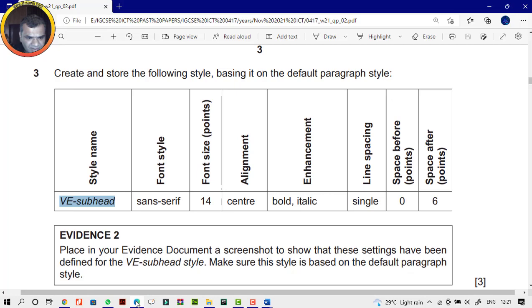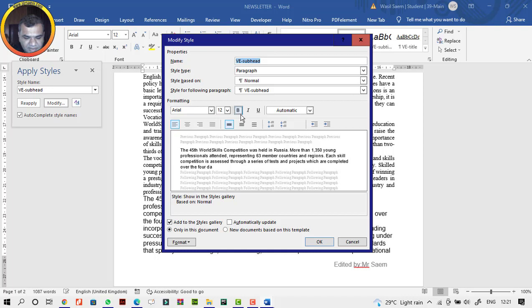It is supposed to be sans serif. And you know that Times New Roman is serif and Arial is sans serif. And why Arial is sans serif? Because serif have pointed edges and Arial have smooth edges. So done with this.